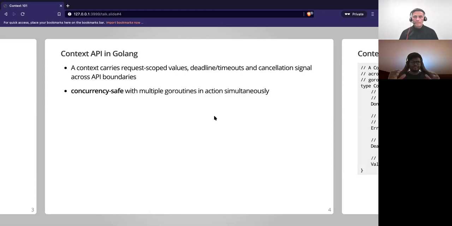The very major aspect of it is that since you're moving this context across the API boundaries, you need not worry that it's going to be unsafe. It's 100% concurrency safe. You can have multiple goroutines using this context. You can pass it around without any worry about facing any adverse effects of concurrency. Another thing about the context is that it's immutable. You can always add, but you cannot take out the values.